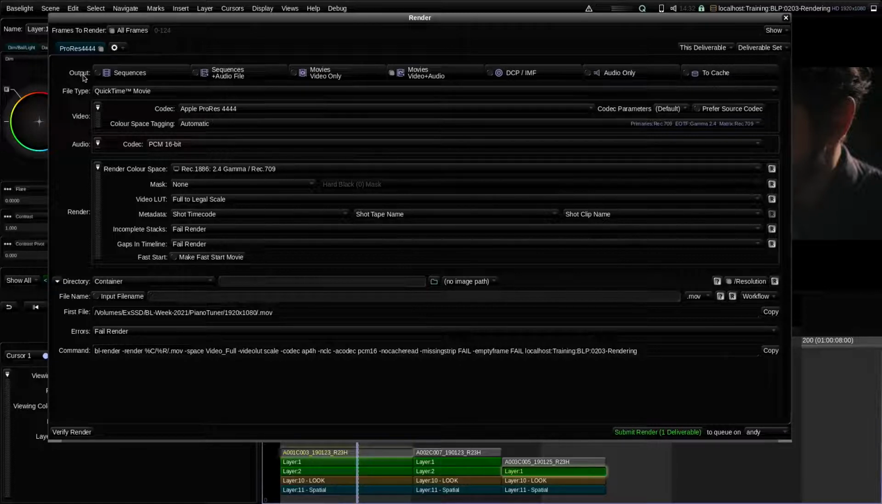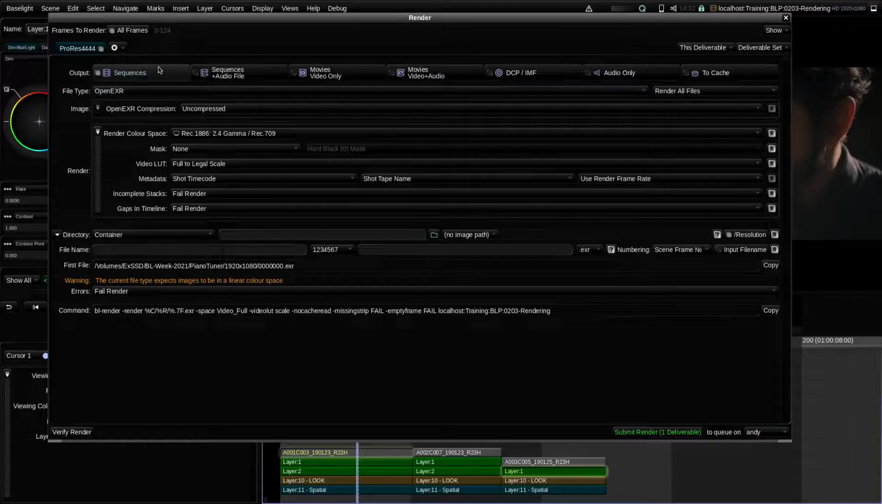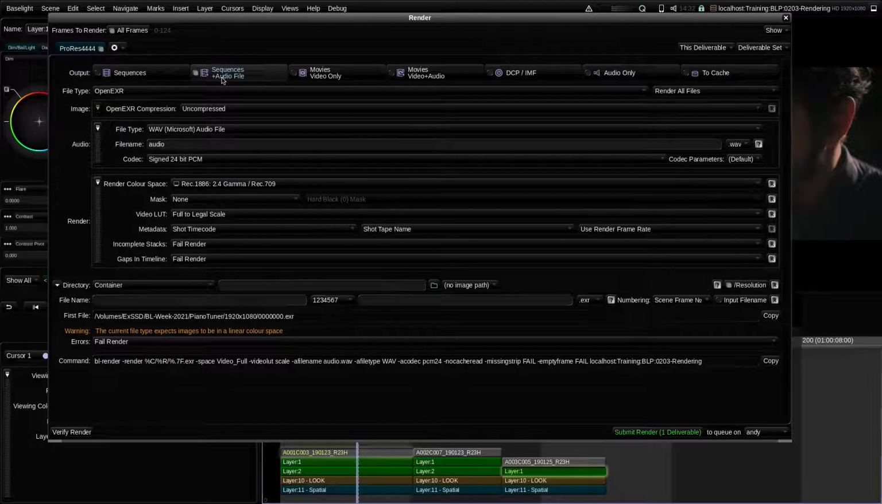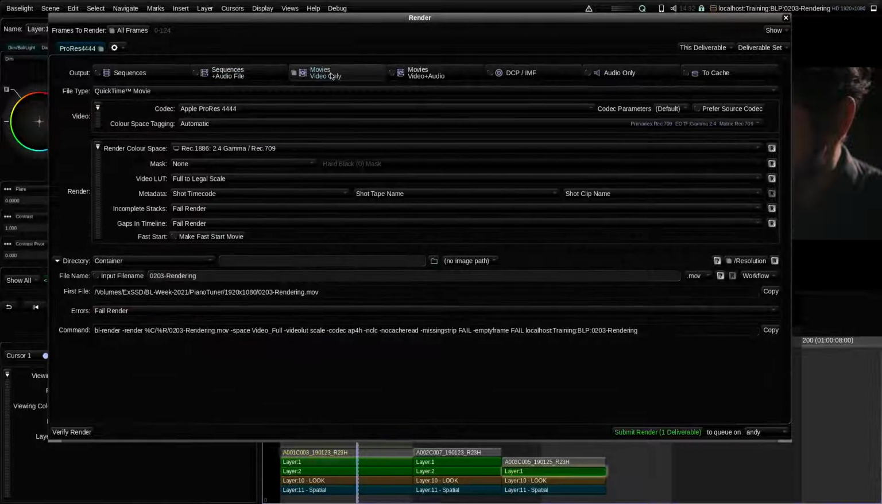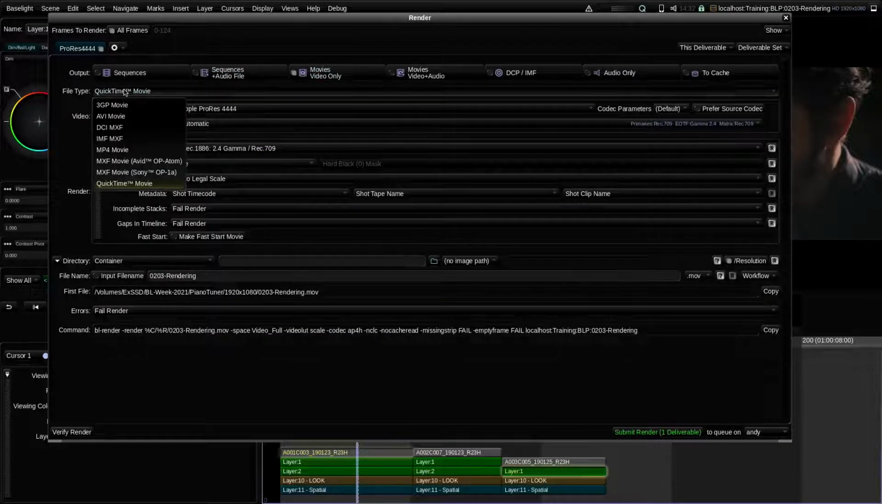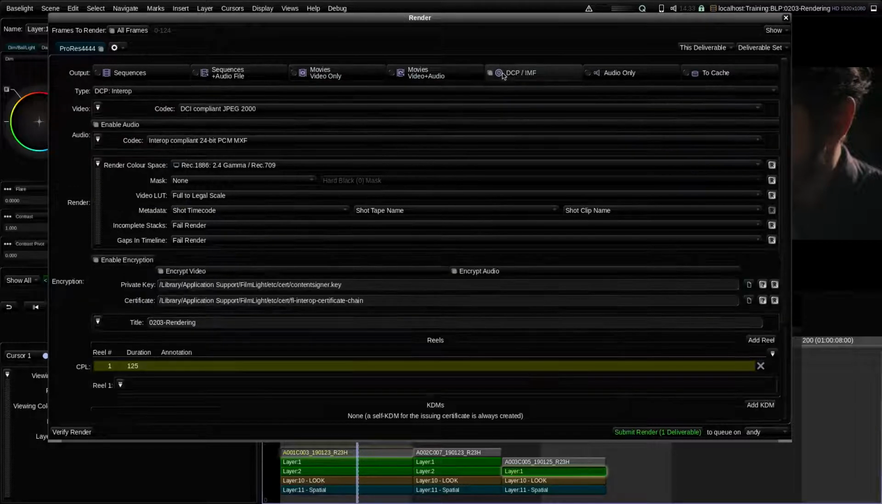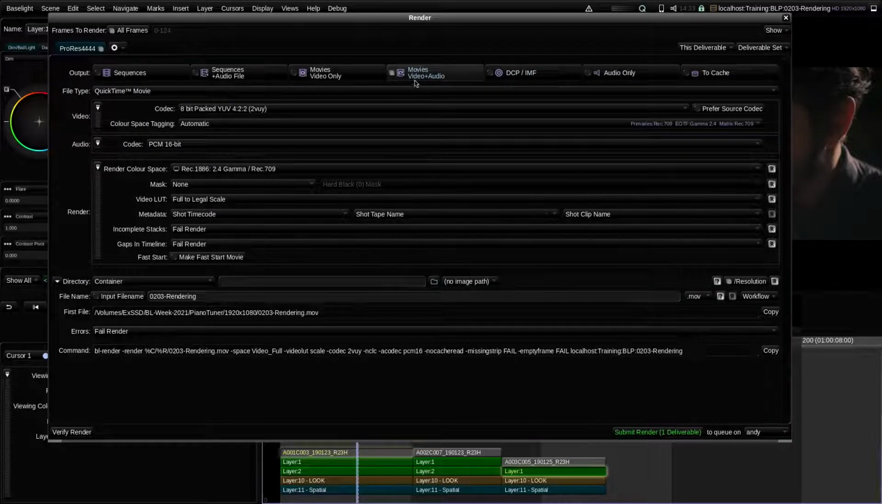Here on the output type, we select what kind of file we want to render. So sequences are image sequences. We can render image sequences with audio files, single movie files, so this would be QuickTime, MXF, MP4, etc. And there's also a special type for DCPs and IMFs. So for our ProRes 4x4, I choose movies, video and audio because I also want to render audio with it.